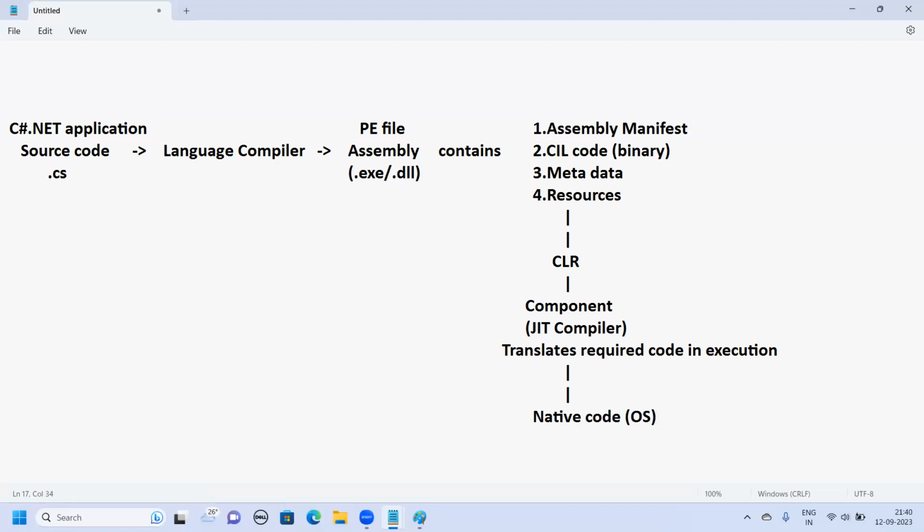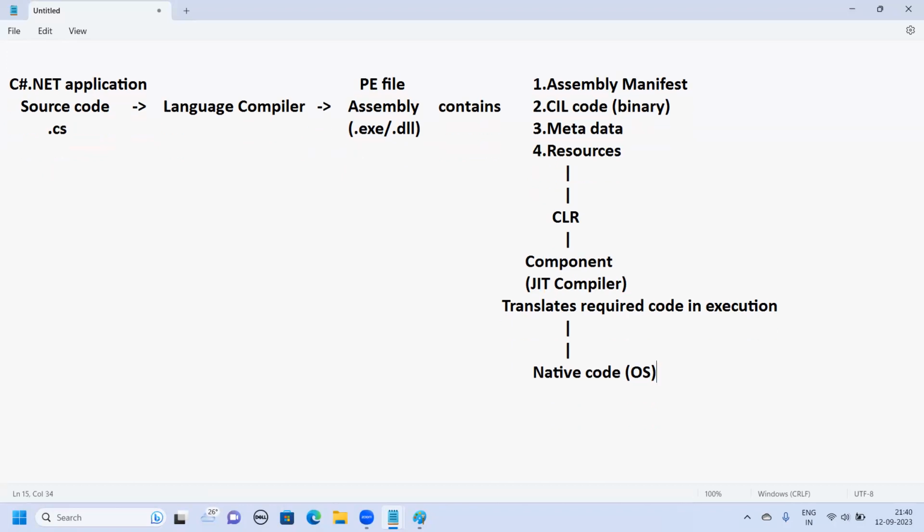That is what you call machine language. I said it. What do you call this? Machine language. Native code is called machine language. Yes. Okay, one more thing. Listen.